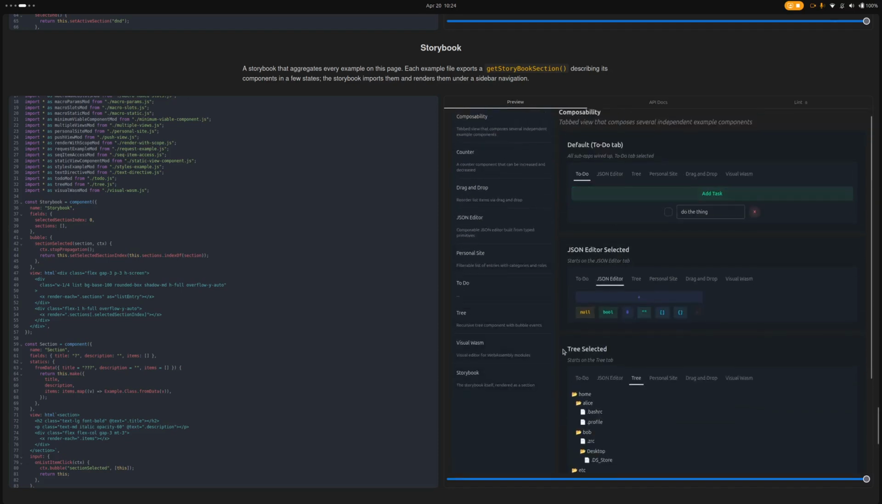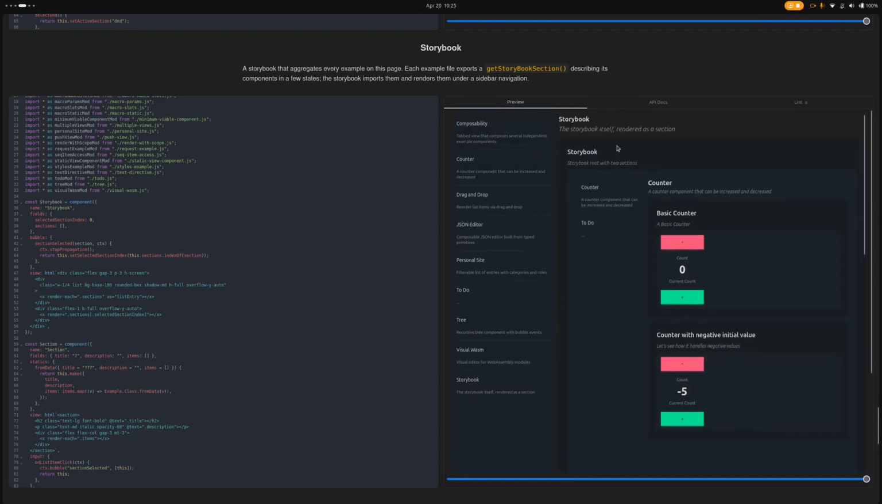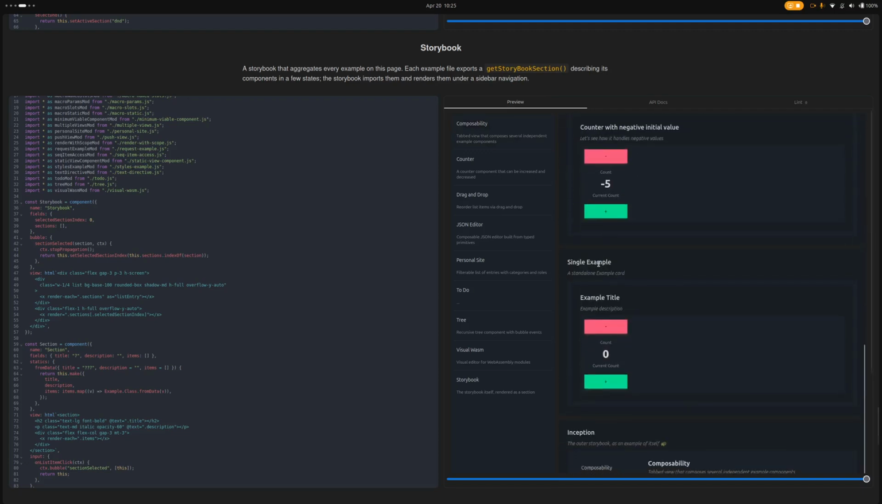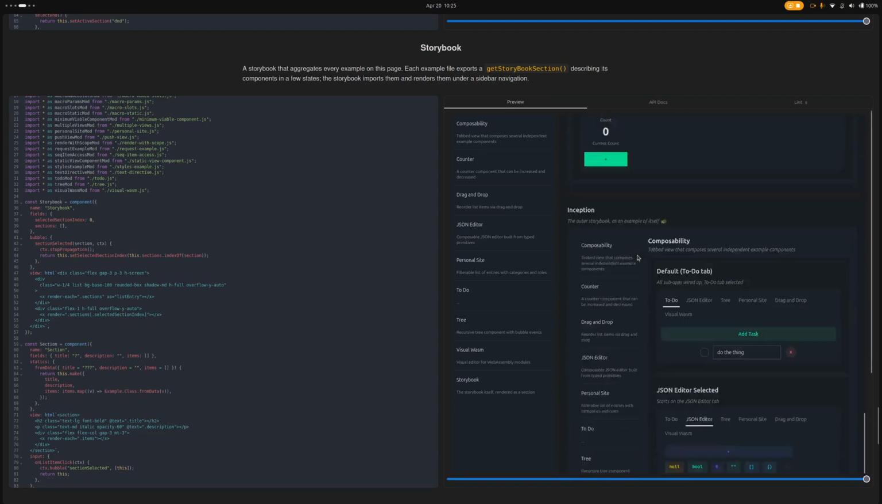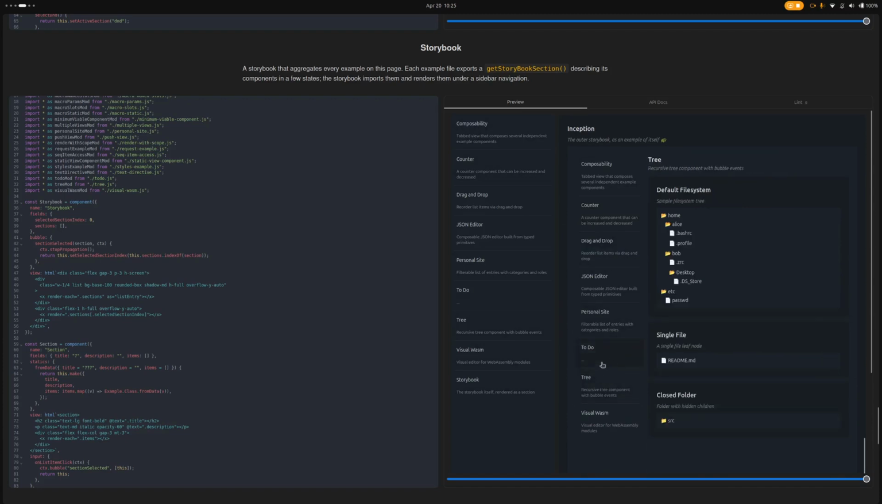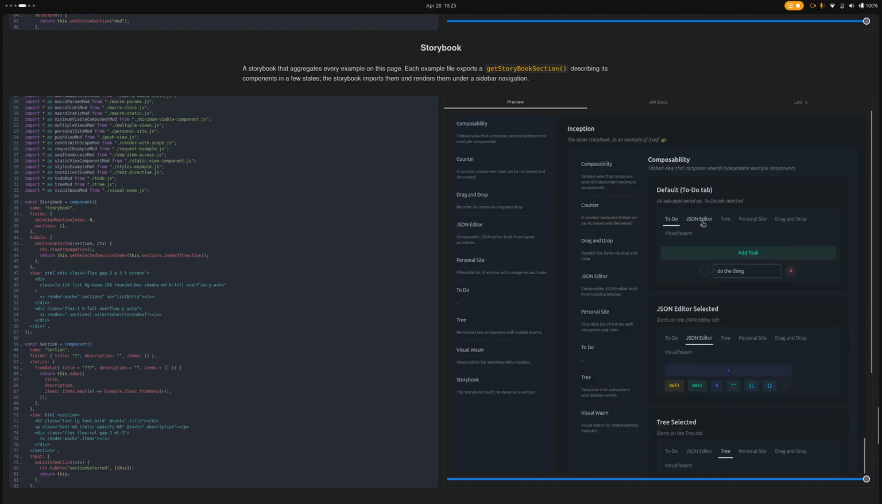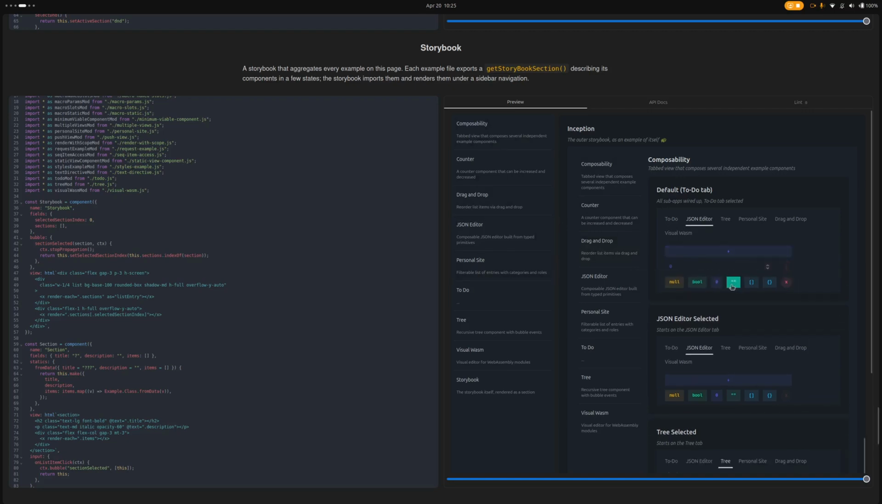And of course, my other party trick is to put things inside themselves. So here is the storybook example with two elements inside of it. And here is a single section. Here is a single example. And here is the inception example of storybook inside of storybook. So you can, for example, do a JSON editor inside of an example inside of a section inside of a storybook inside of a storybook, and as you can see, it still works fine.